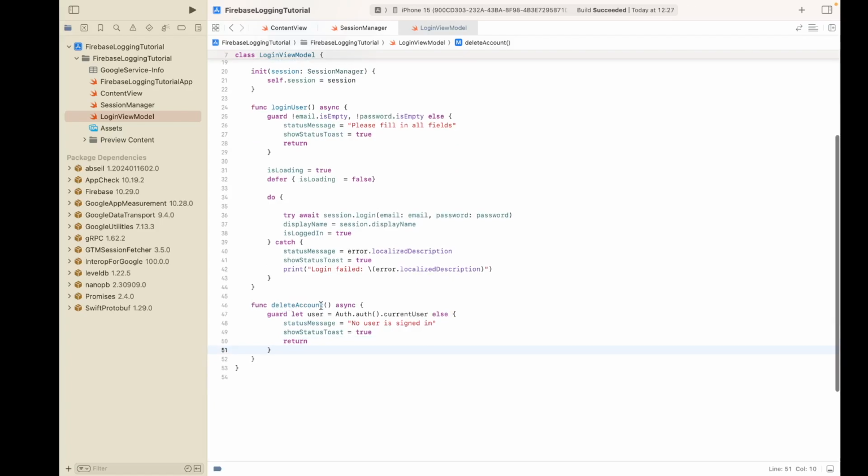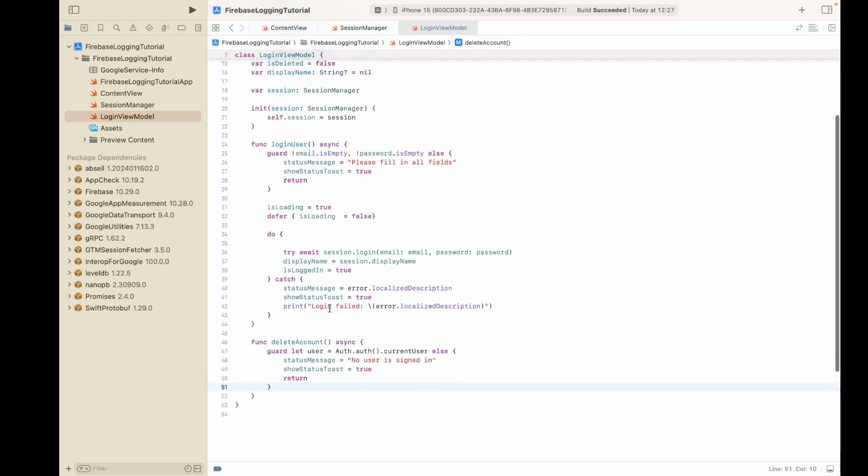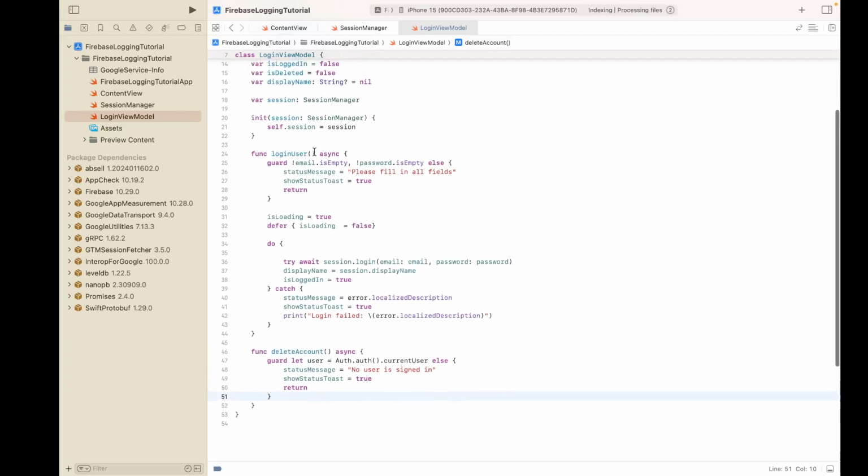Really, the delete account function should really be in the sessions manager class, but I leave it to you as a task to implement that function. You just have to copy and paste it and then call it within the login view model. Just like how we done the login user function.